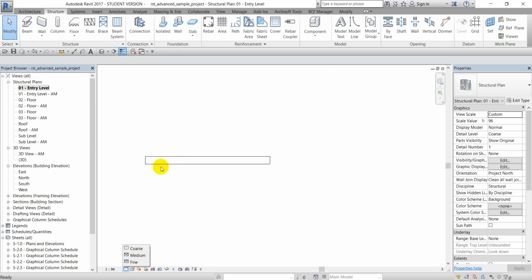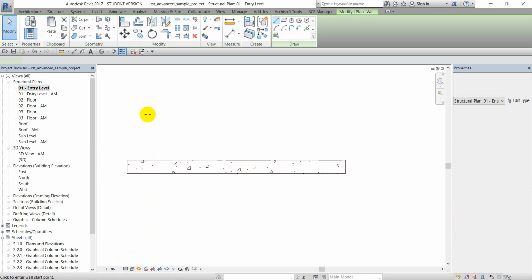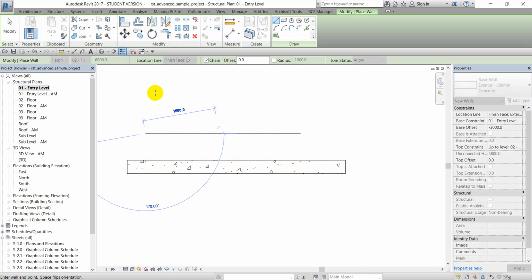Then you want to see how many layers you have inside. You can choose the median. You can see this one is concrete. You want to see very detail, you just choose the fine from here. Now our wall, we don't have any layer. Let's say I can just choose a key wall and draw.